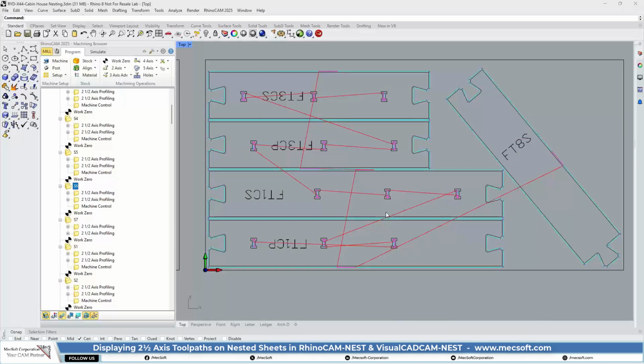So what I was mentioning, we had them stacked in our example. If you have them all stacked, you only have to have one work 0 and just turn each layer on and off and then program your profiles using the same work 0. I believe that'll work that way.